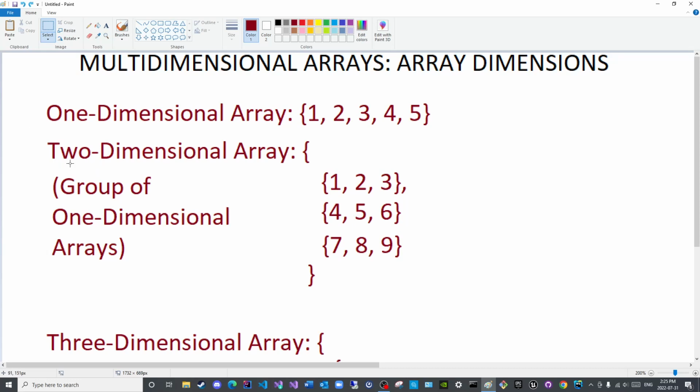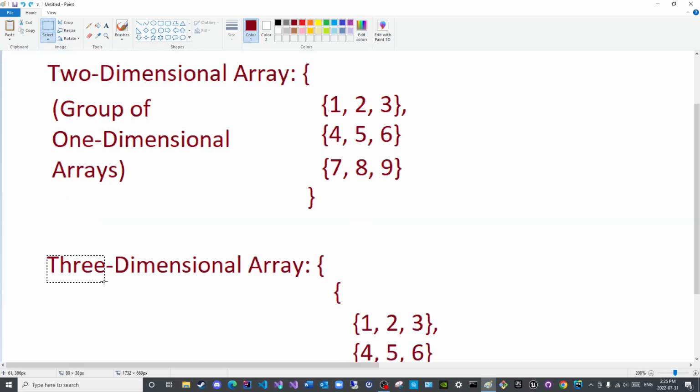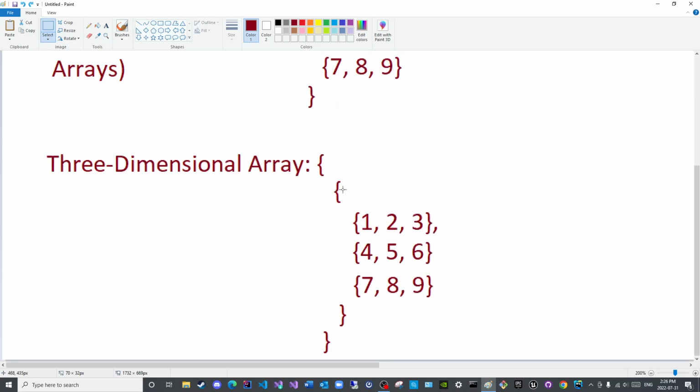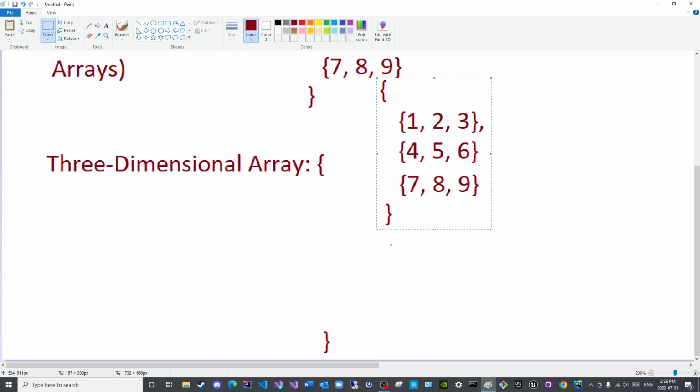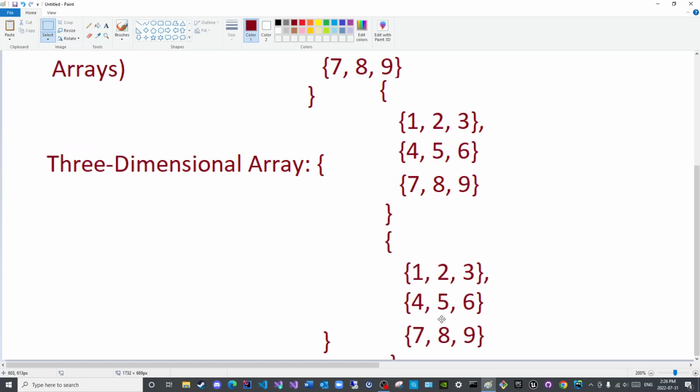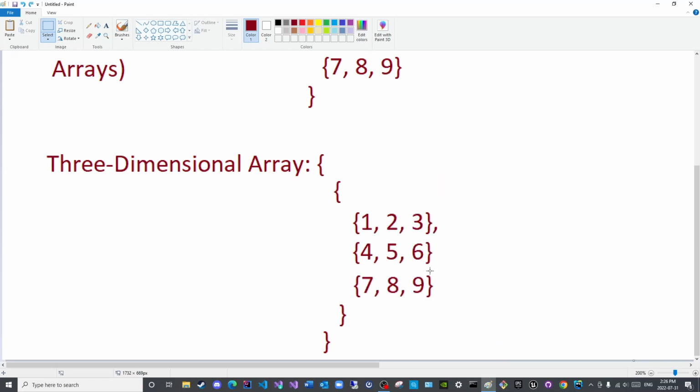Just remember that each dimensional array is a group of the number minus 1 to get the group. So a two-dimensional array is a group of 2 minus 1, so a one-dimensional array. A three-dimensional array is a group of 3 minus 1, so a group of two-dimensional arrays, and so on and so forth. So if you would like to add another two-dimensional array element, you would simply add a comma here and then add the other two-dimensional array like that.